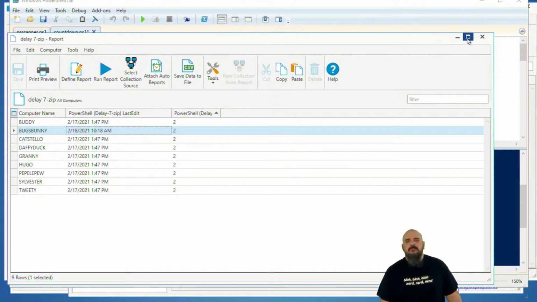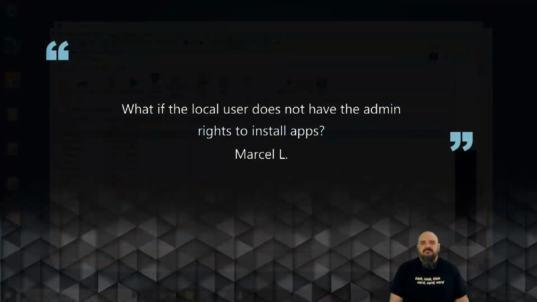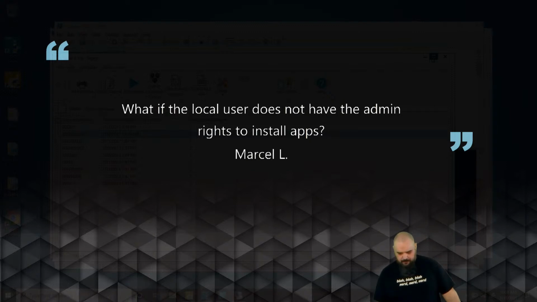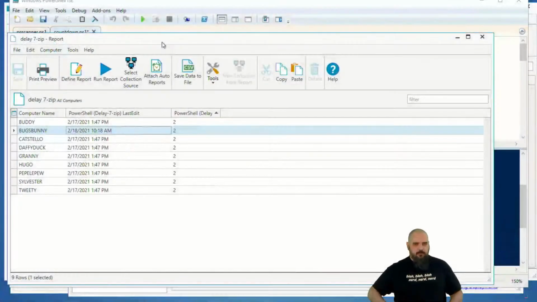Okay. Hey guys, what if the local user does not have the admin rights to install apps? Thanks, Marcel L. So we're running it as the login user, but it still has your permissions. If you look at each step, the step for the message is run as the logged on user, but the step for the install is, in this case, Quintana, who is set up as a domain admin. So you can set that per step. Yeah, so this is just the pop-up boxes. Everything else will be whatever you set.